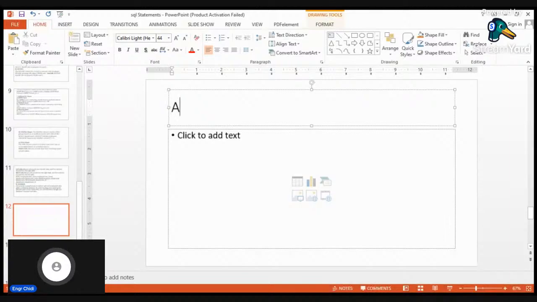So I would like you to make a short note. I'm writing it here. So if you have your pen, you can also write it. Make a short note on the following SQL statements.